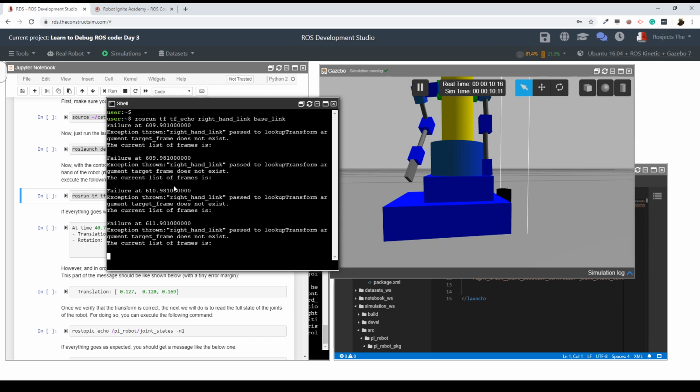And here I'm starting to get an error. So what does this error say? Okay, let's read it. Failure at whatever. Exception thrown. Right hand link passed to lookup transform. Argument target frame does not exist. So it's telling me that this link does not exist.